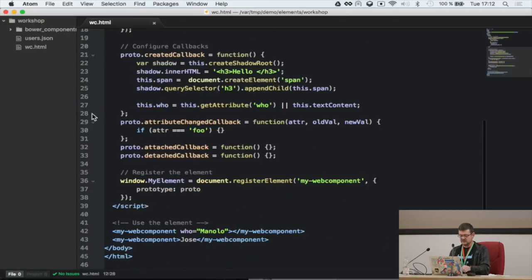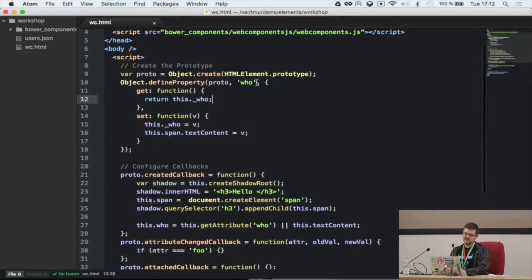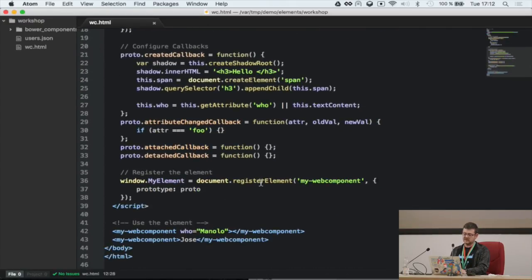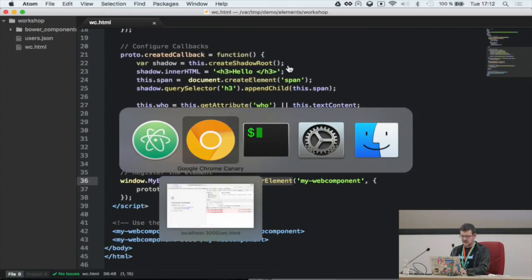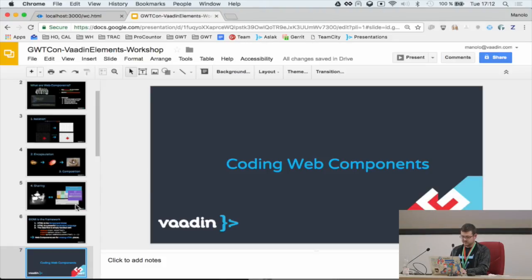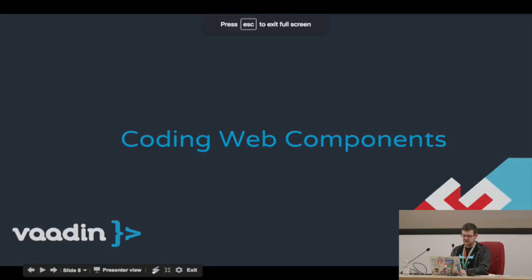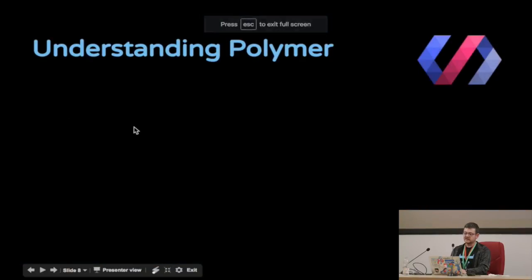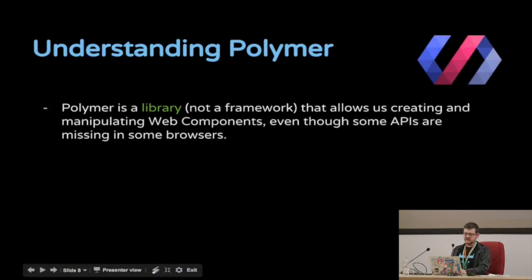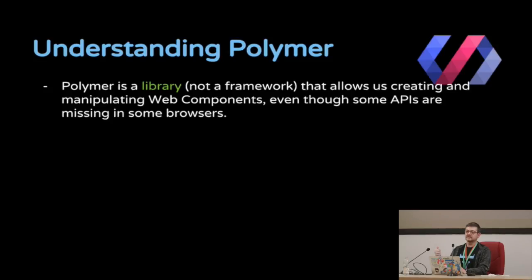So the thing is that this is okay, but it's very verbose, isn't it? To create a new element. So this is the reason why we use a library which is called Polymer, right? So Polymer is just, who knows Polymer here?